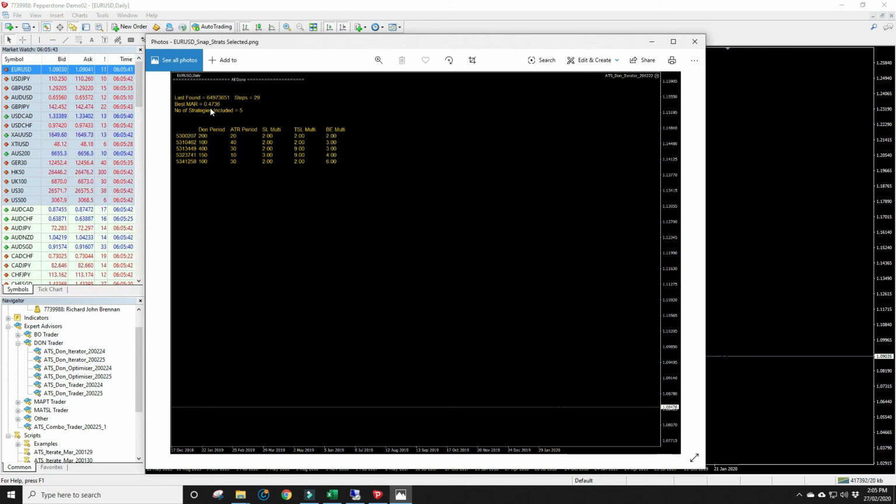0.4736. Now, this is using the optimization results generated over a 20-year period. So in this instance, we have 5 strategies. We can see the parameter settings for the Donchian period, the ATR period, the stop loss multiplier, the trailing stop multiplier, and the break-even multiplier. And these are the particular settings for each of the individual 5 systems that together comprehensively create the best MAR for the portfolio. That's the picture file.